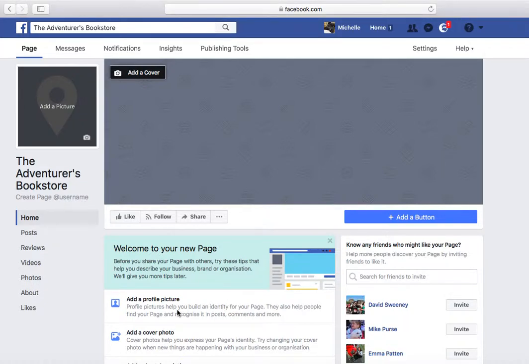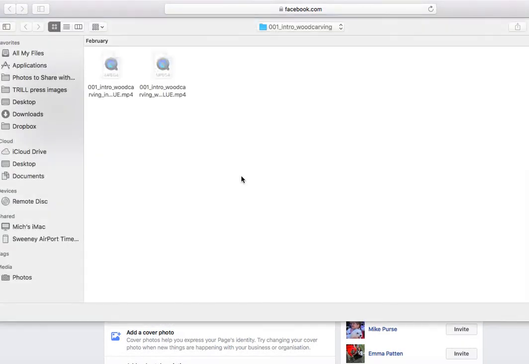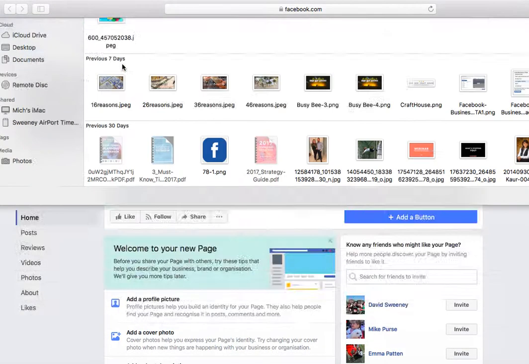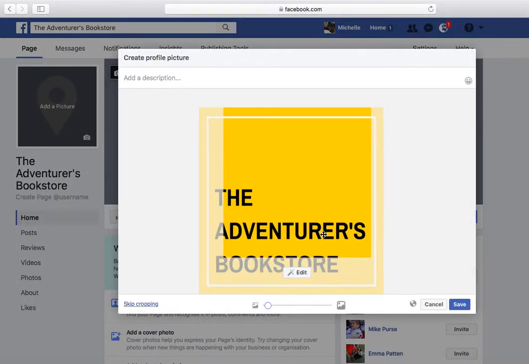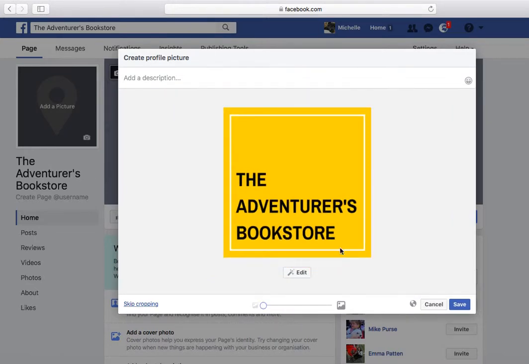First of all, let's click here and add a profile picture. This is going to go here, so this should be a square, and ideally it's going to be your logo. I've already created some artwork for this, but I'm going to add some videos in a later session so that you can create these yourself if you don't already have them. So I'm going to choose my logo that I created earlier. It's a bit big, so I need to make that a bit smaller to fit in.